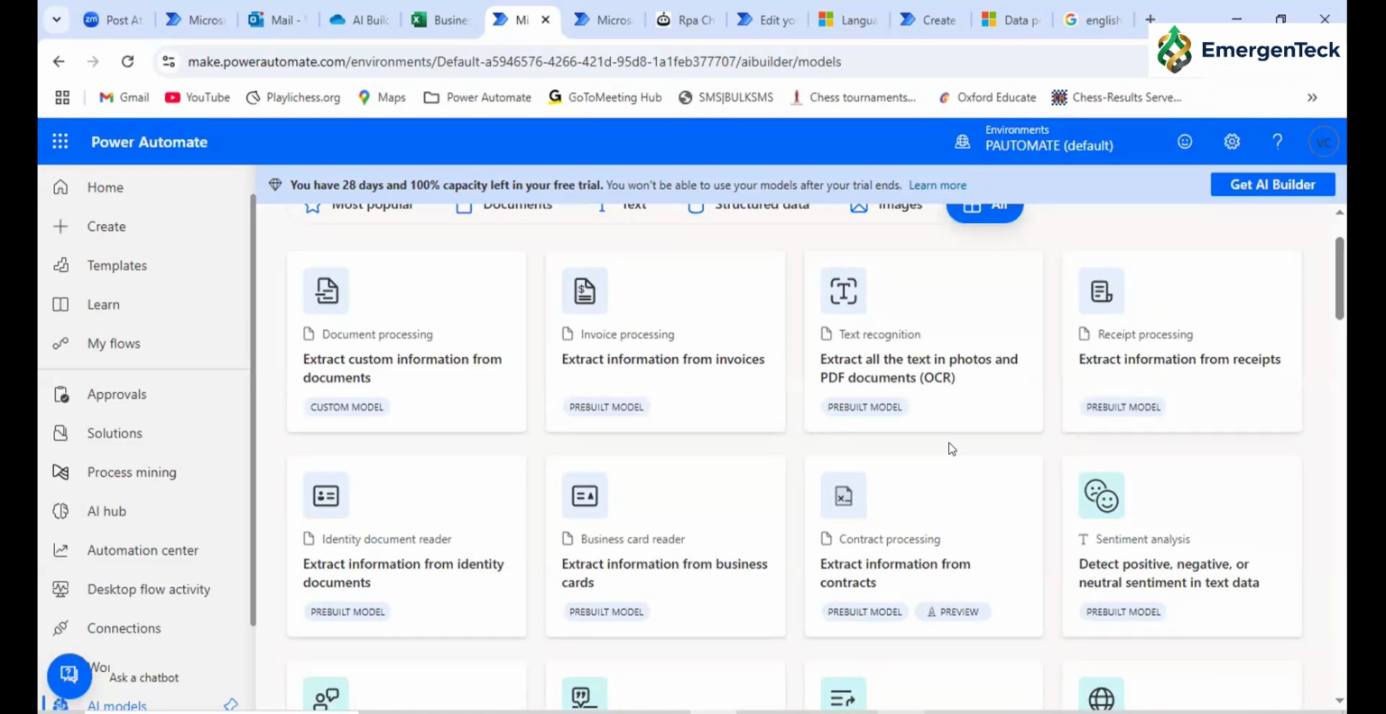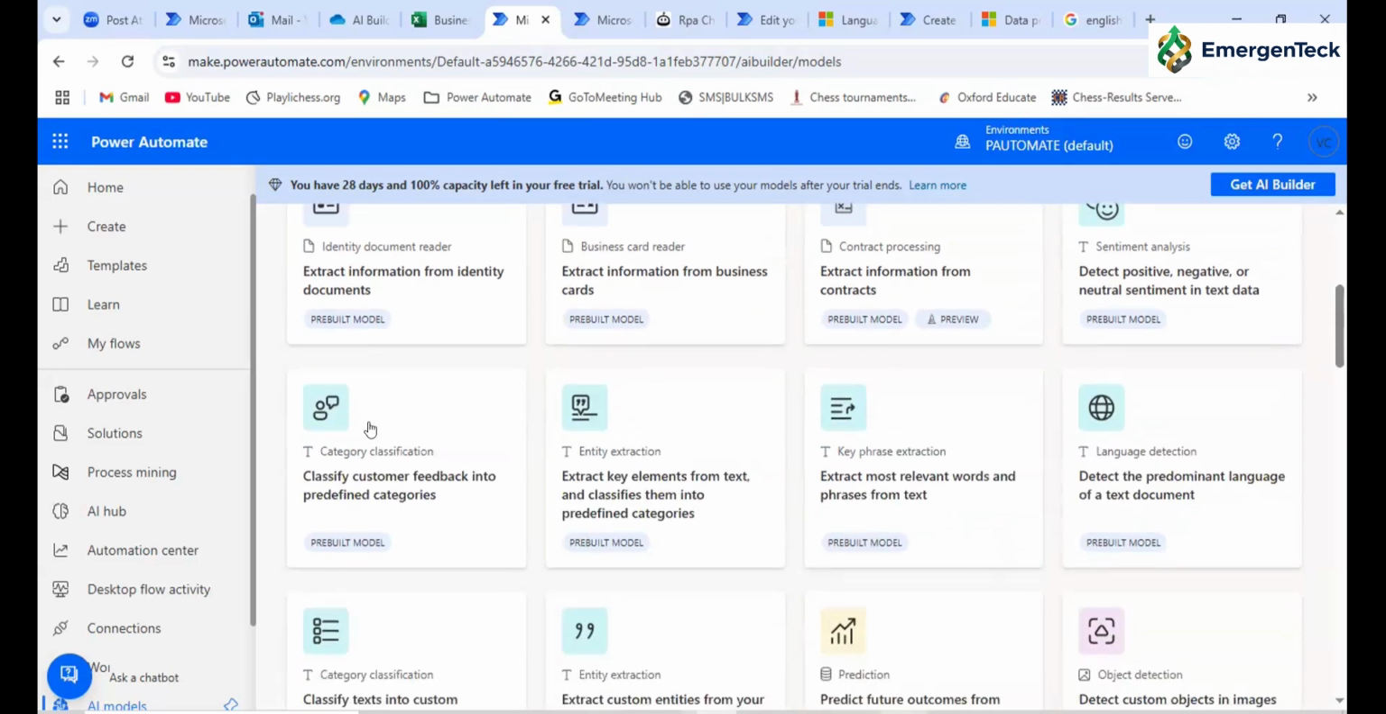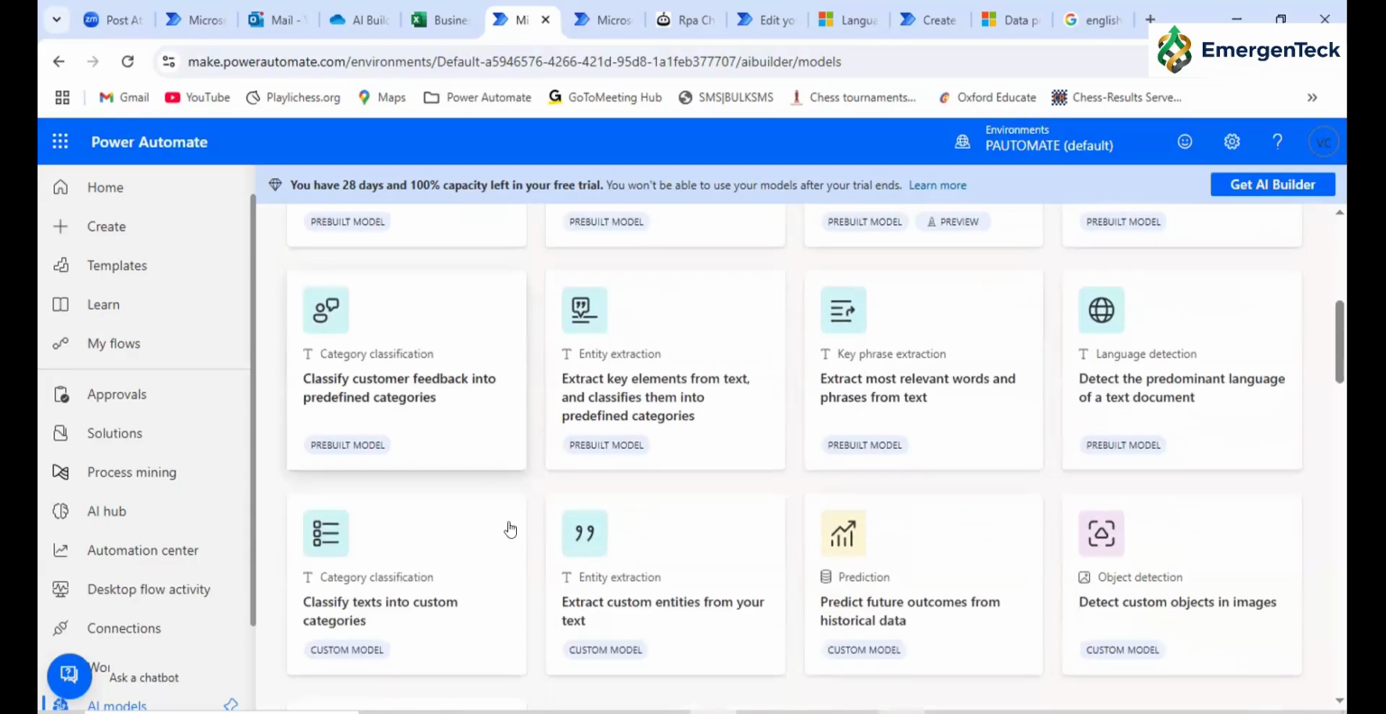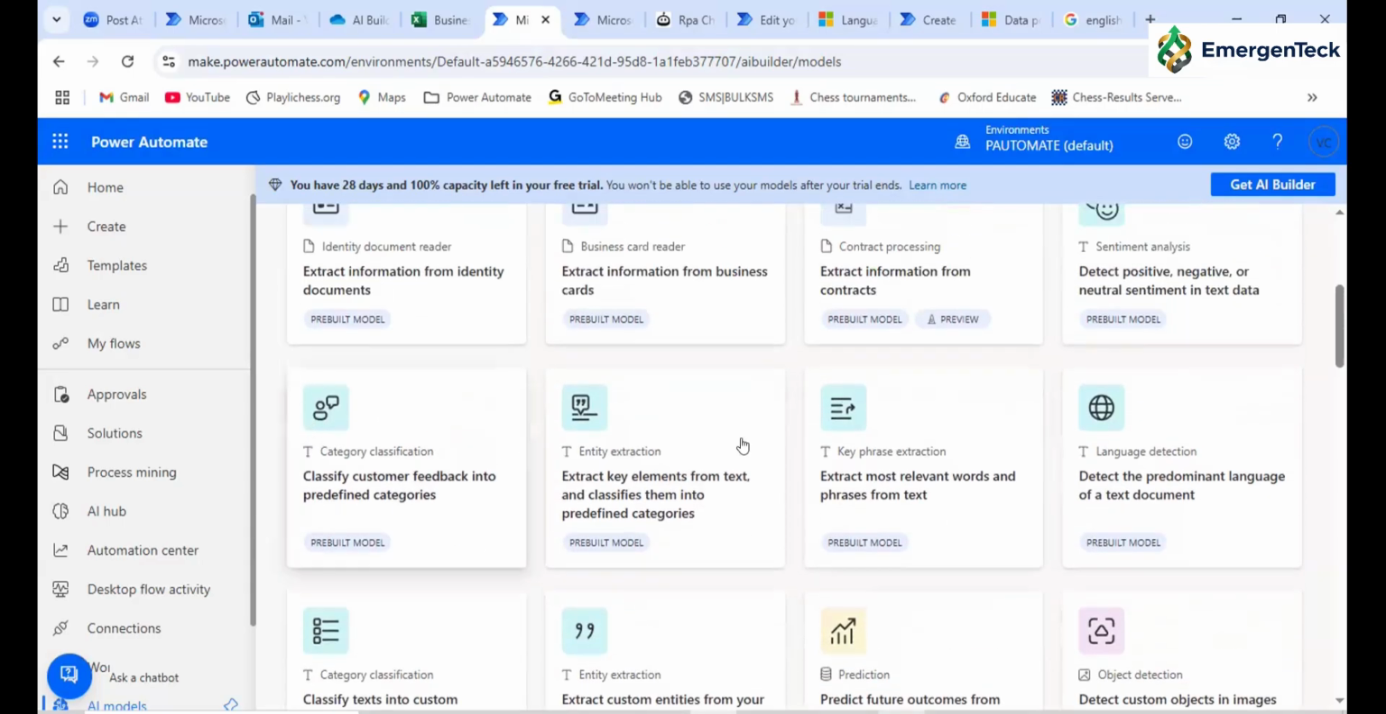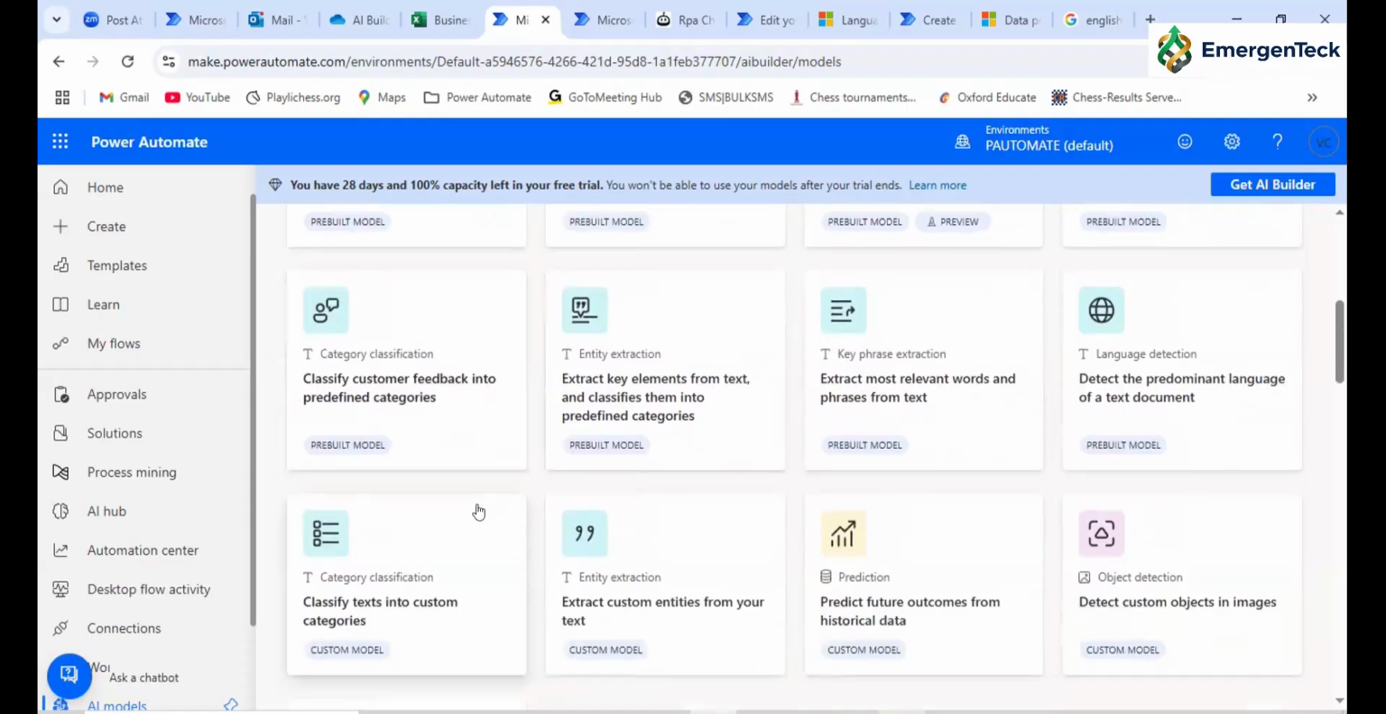Makes sense. Good. Okay, so in a similar way here we have category classification, entity extraction and key phrase extraction. These are pre-built. But in case it is not satisfying our purpose, like category or entity, for example, you can see we have customized options also available, so we can customize as per our requirement. We'll see how we can create a custom one as per our requirement.